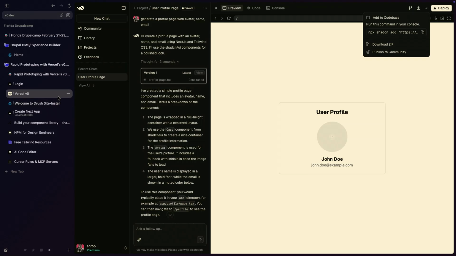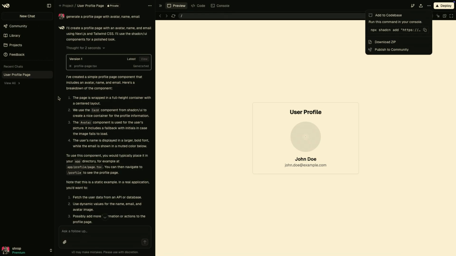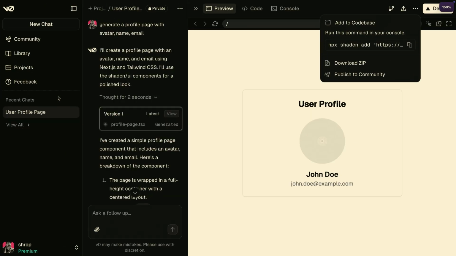So V0 is a product by Vercel. And if you need me to zoom anytime, let me know. I'll try to manage that the best I can. Yeah, V0 is a Vercel product. Vercel are the folks behind Next.js, the framework, and they have a hosting platform where you can host, not the only place, but you can host Next.js apps and other types of JavaScript apps. But V0 is their AI product.